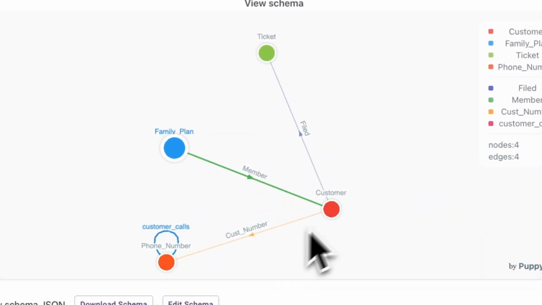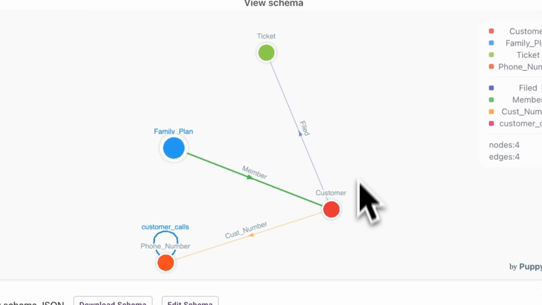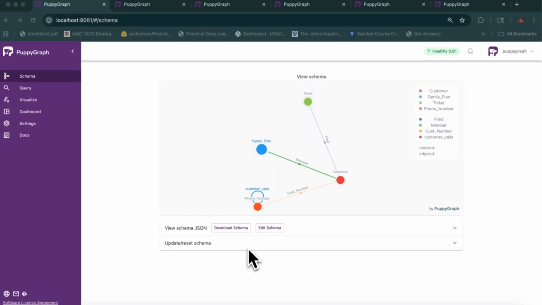So first I'll be walking through the schema that we'll be using today. The schema centers around the customer who files customer support tickets. They're a member of a family plan and they own a phone number which makes phone calls with other customers.